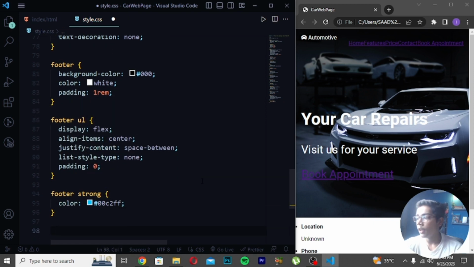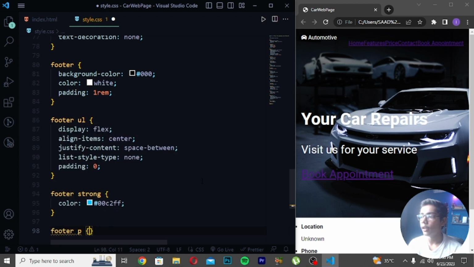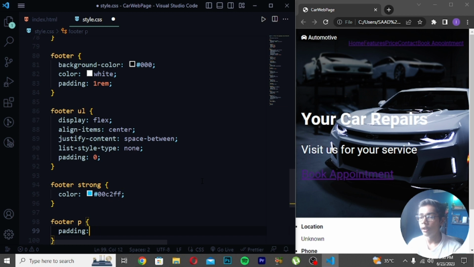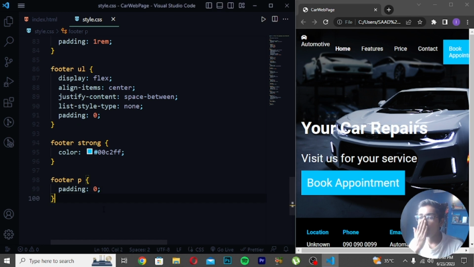Then you have to write here footer, and then write strong tag, write color here, which should be like 00C2FF like this. And after writing this tag, you have to now write here footer p tag like this, and write here padding 0. Now when you have written this, you have to directly save and reload. So you can see now we are getting all the stuff. Now we have to make it responsive because we are using here the Tailwind work.